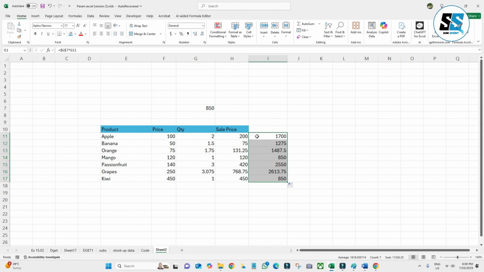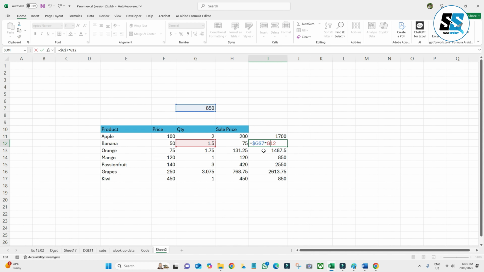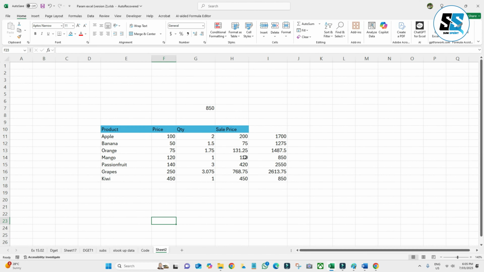So now the price is fixed here. We have fixed the price with the dollar signs, and it's automatically picking up the next quantity cell, right? But not the price one. So in this way we can fix our cell. That is called absolute reference. This is super useful when you have a constant value you want to refer to in multiple calculations, right?